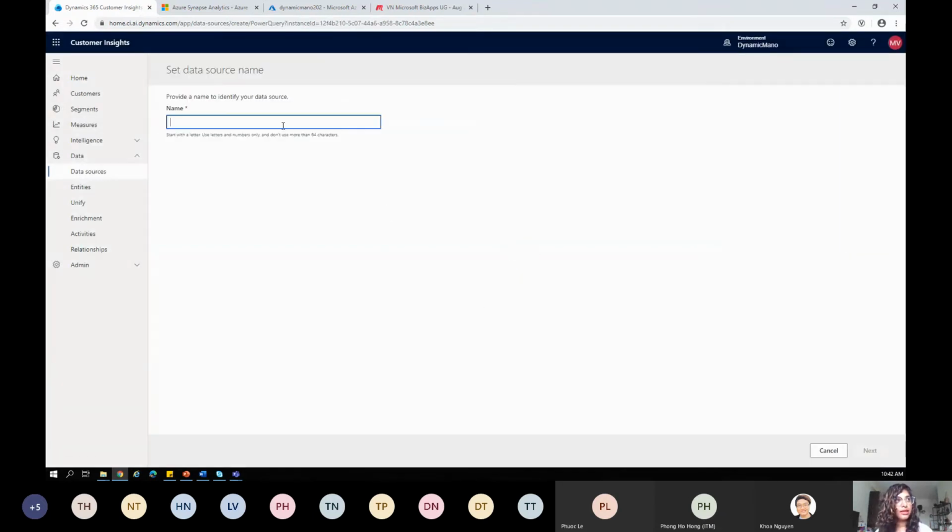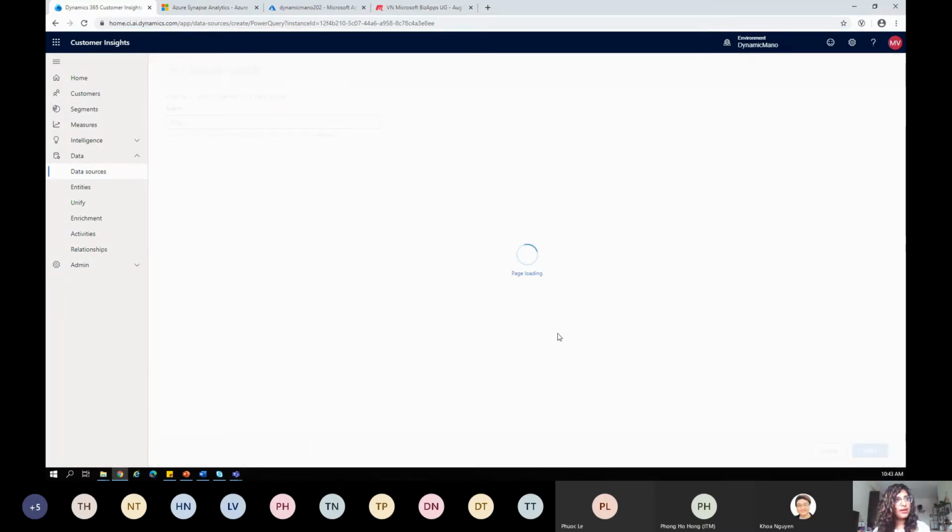So the next step will be giving it a name. For example, I give it as website and okay, already exists. So email, click next. Okay. So I just wanted to show you the connector availability here. I'm not going to create one. Later we will move on to explore the entities. It's loading. Give it a few seconds.